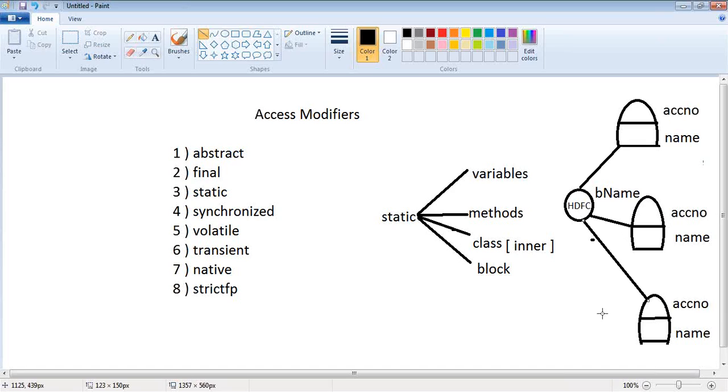Do you understand what the problem is in those objects? Bank name should be there with each and every object, but the problem here is the value also is the same. When I have a field with the same name and the same value, why should I create this field with each and every object? Instead of that, I'm going to create only one, and this common copy will be available to all objects. Did you understand here?